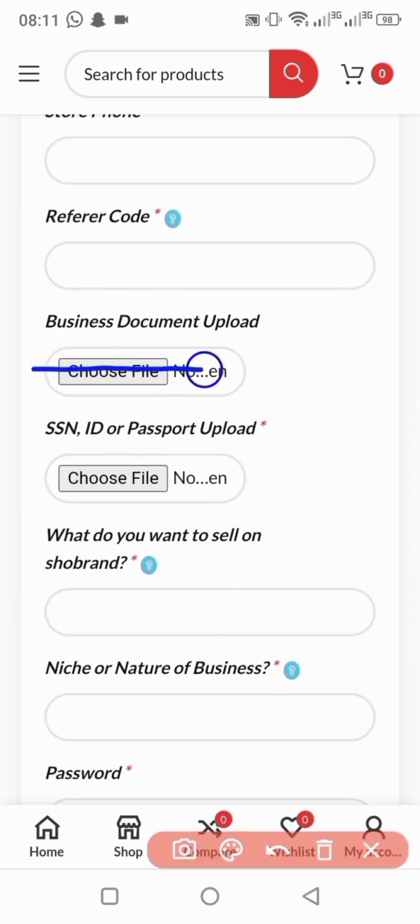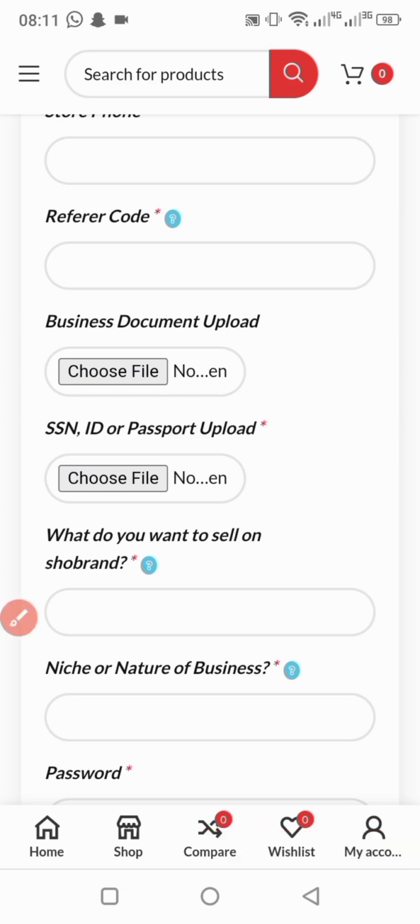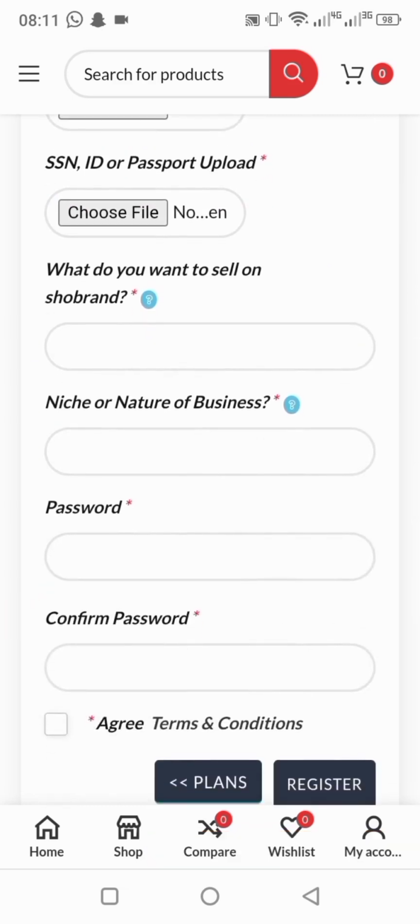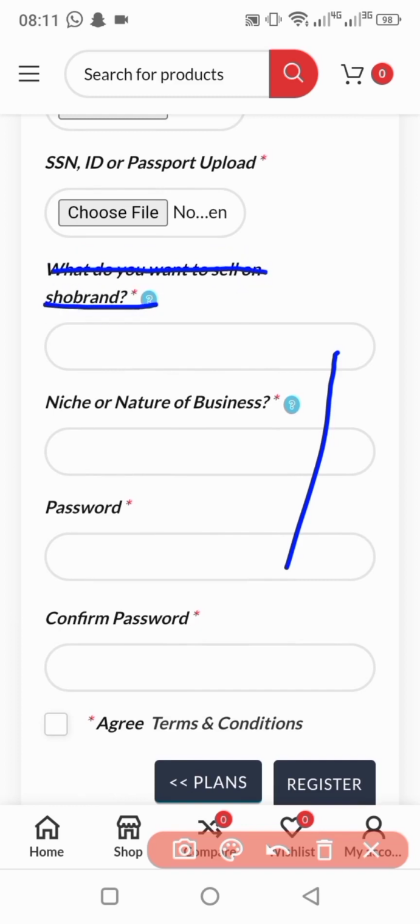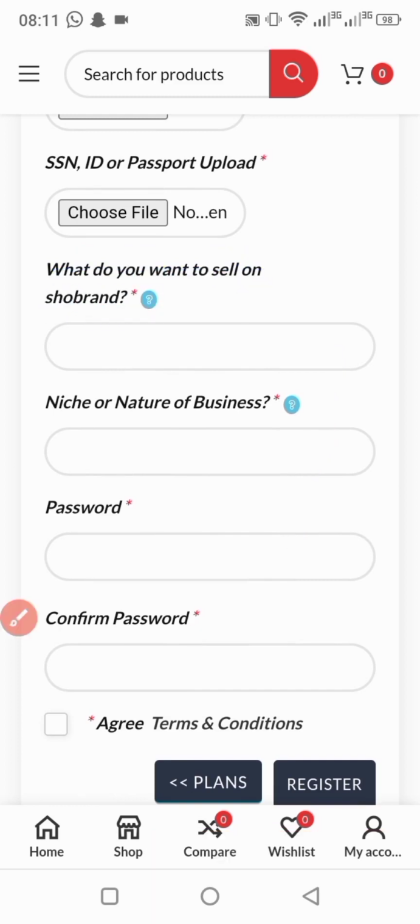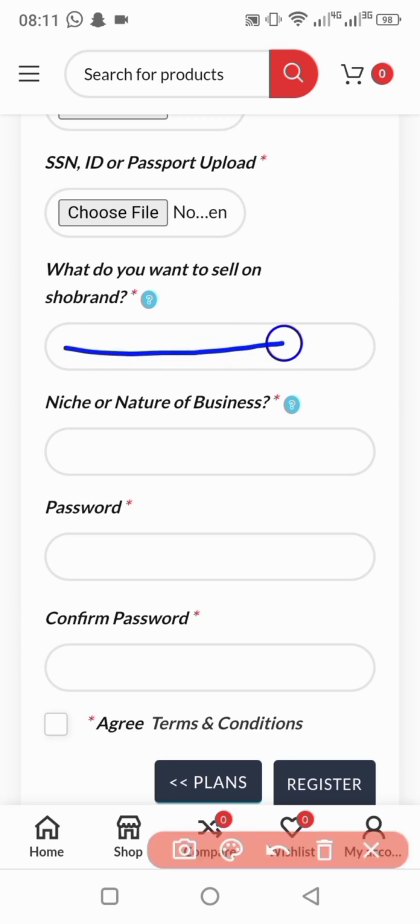This one here are not really important. If you want to put, you can put it as if you have. But for me, I don't need this. Then this. Okay. What do you want to sell on Shoband? Is it phone accessories, any business name? You can just write it down here. Might be phone accessories. Then your niche or nature of business, still the same thing, the same name. You can write it down here.